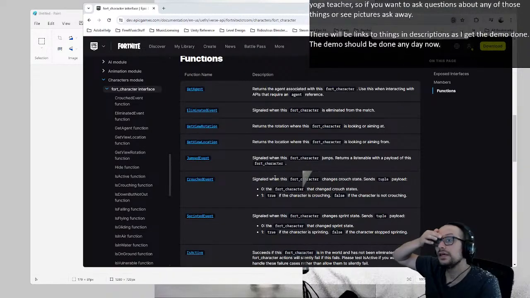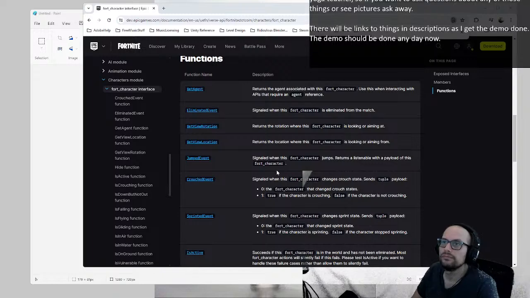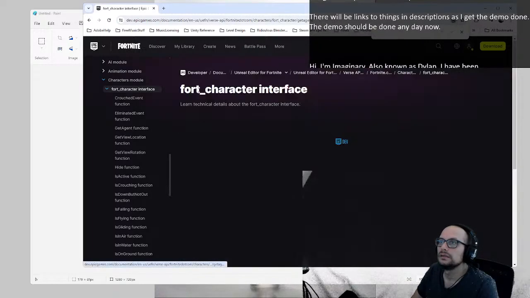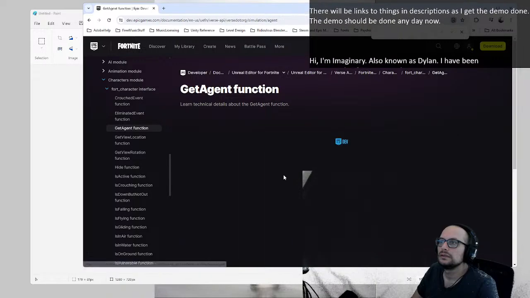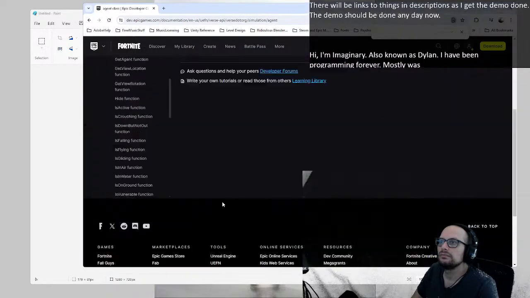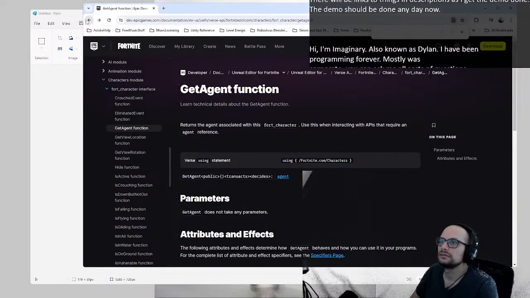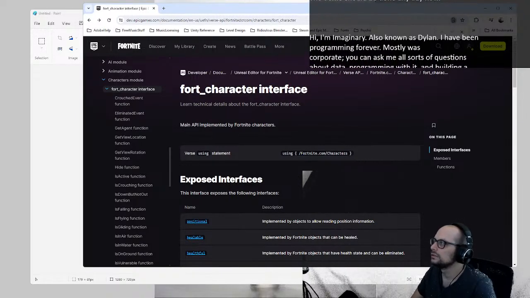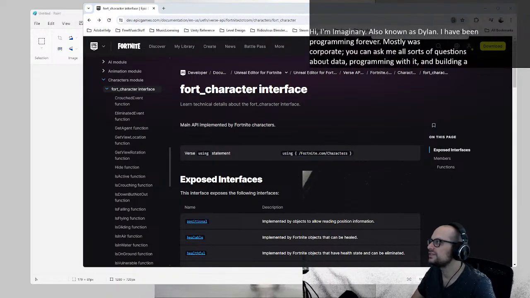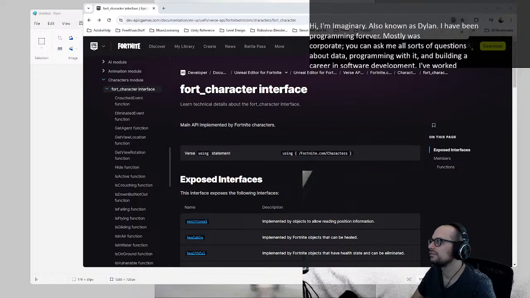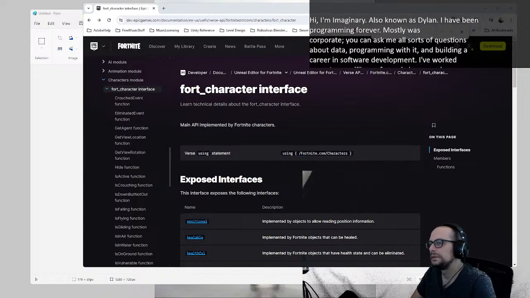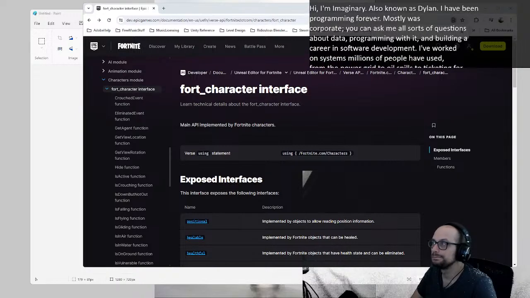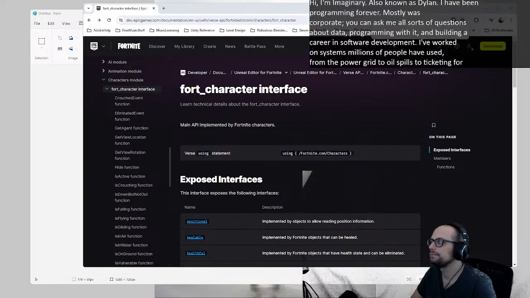They don't really have a way to set the state of the agent in the Fort character interface. You can't modify the state of the agent in the Fort character interface. Yet. Maybe they will someday. But they certainly don't yet.